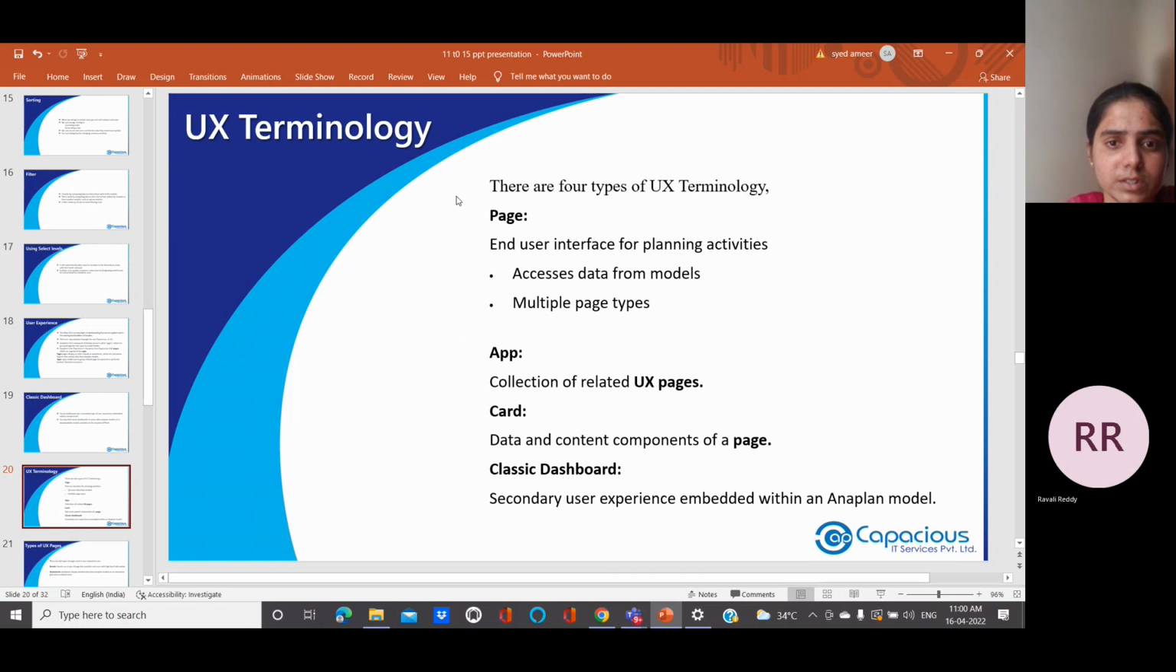These are the UX terminology. These are four types of UX terminology: page, app, card, classic dashboard. Page means the end user interface of planning activities, where we can access data from models. We can use multiple page types in UX terminology.